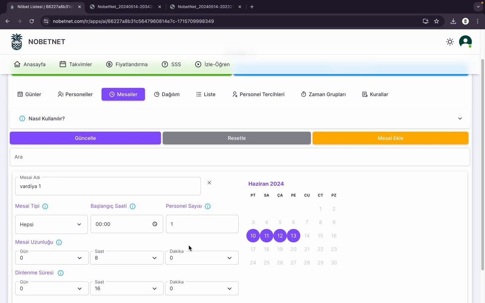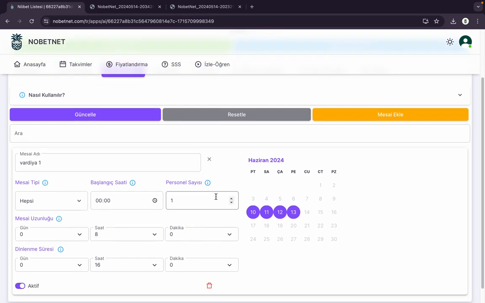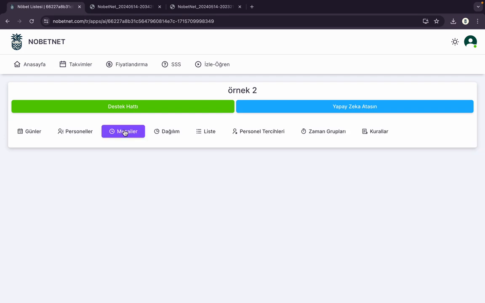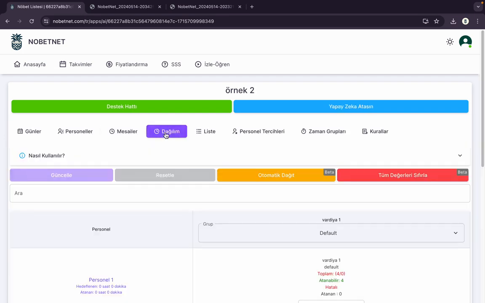I'll have a shift that starts at 0 and lasts 8 hours. I want 1 person to work this shift. I want them to work for 8 hours, and after they work, no other shift will come for 16 hours. I want our staff to rest. I've updated it. I've just come to the distribution section.